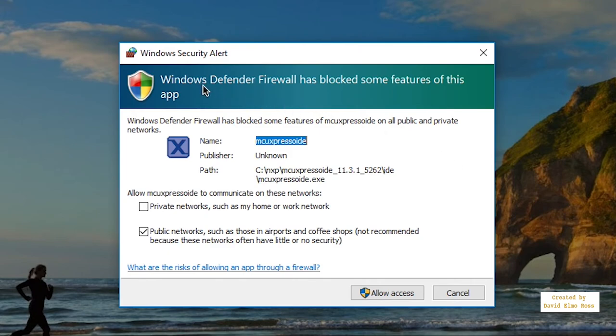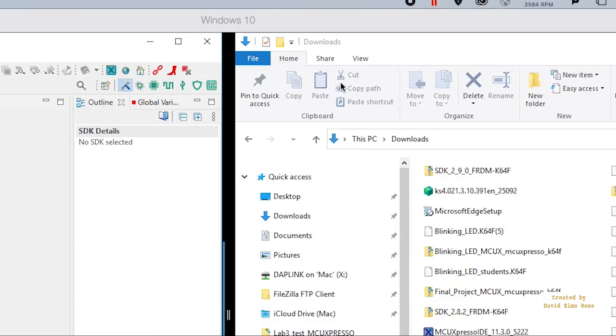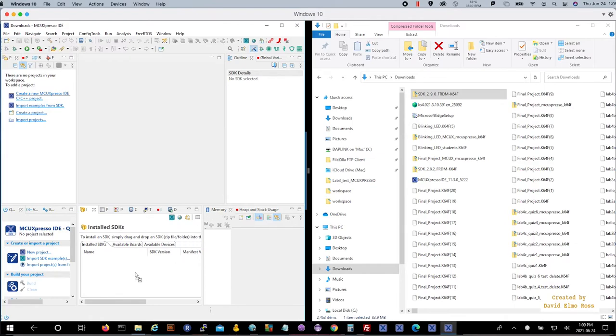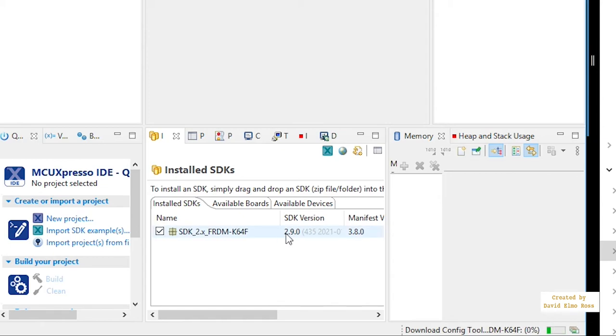One of the things you're going to find is Windows Defender Firewall is going to block some features, so what you're going to have to do is say allow access. Now that we've launched MCUXpresso, let's bring up on a separate window our downloads folder, and at this point we're just going to grab the SDK 2.9.0 and slide it over here and say OK. And this is how we put our SDK in here.